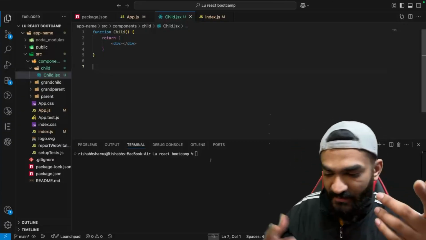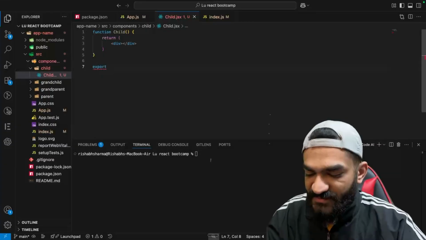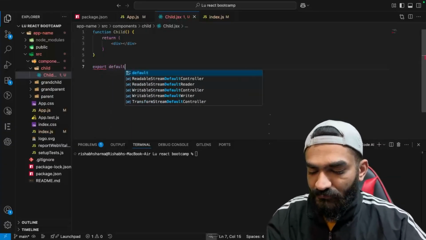Before that, there's one more thing: export default Child.